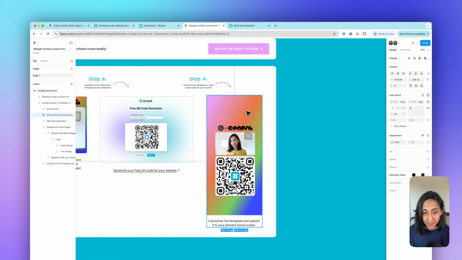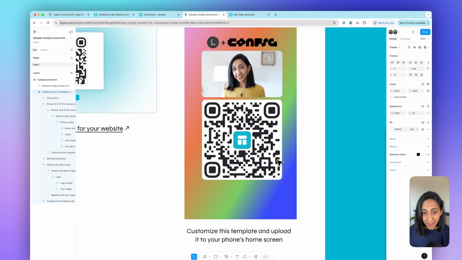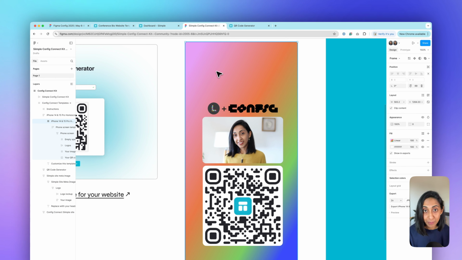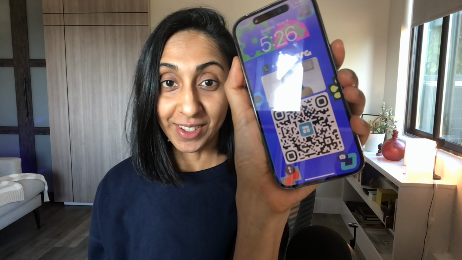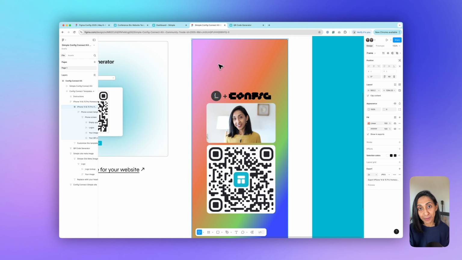So this is basically what the end file will look like. It can have your picture if you want, and then you just save this as an image to your phone and then set it as your lock screen. Here it is. I just unlock my phone and there you have it. Now you can go around the conference flashing that bad boy and connect with everyone.